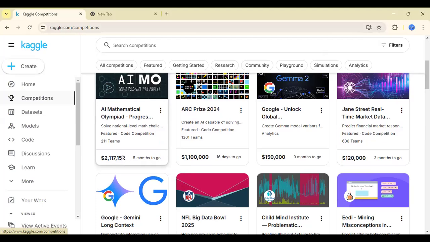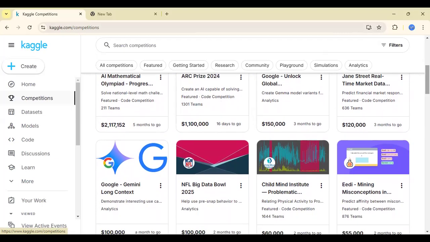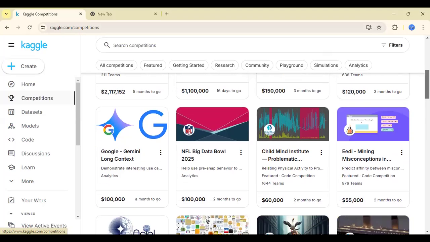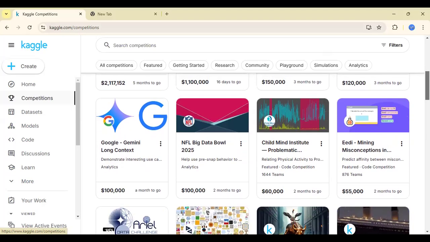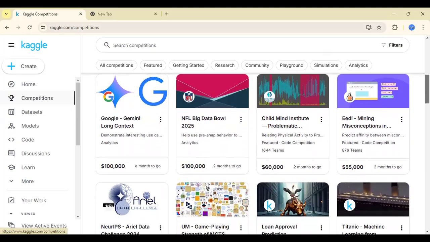I don't know how much this is in Ugandan money. Then there's another competition here, 1.1 M US dollar, not Ugandan million. And the deadline to enter this competition is November 11. And then there is this Google Unlock Global Gemini, Gemma 2 competition. There are very many of them. So this shows you that you just have to attain your skills in machine learning and you try to participate in some of these competitions here.